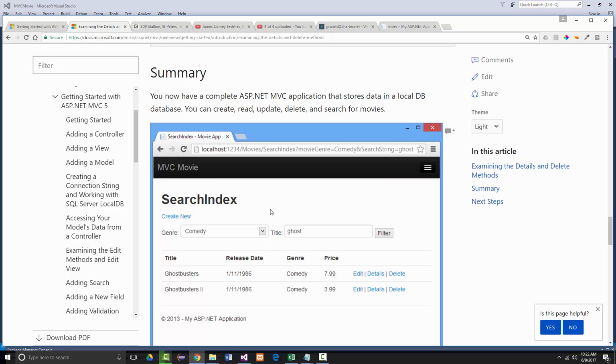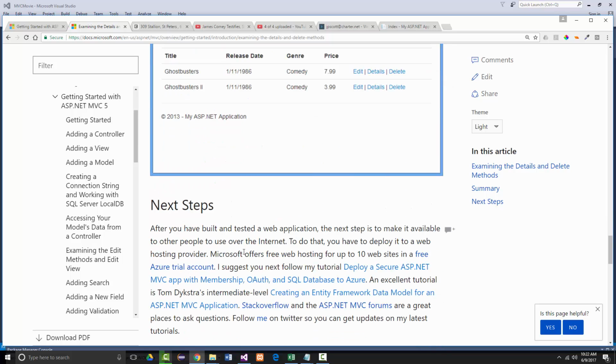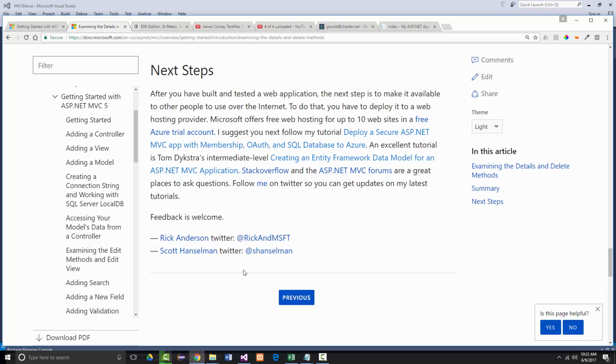Now the last thing that's mentioned in here on these next steps, that's on page 7, this is it. It says after you have built and tested a web application, the next step is to make it available to other people to use over the internet. To do that, you have to deploy it to a hosting provider.